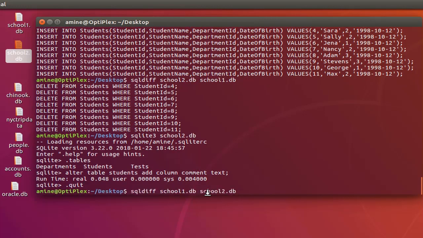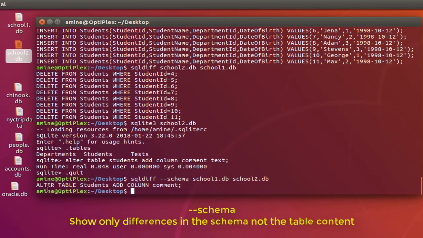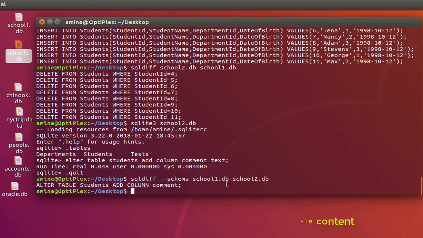let's execute the same utility command here, but this time in order to see the schema differences between these two databases, I will use the option --schema. Okay, and here you can see the SQL statement that is responsible for changing the schema. In order for the students table from school 1 to be the same as the table from school 2, I have to alter students in school 1 by adding a column named comment.